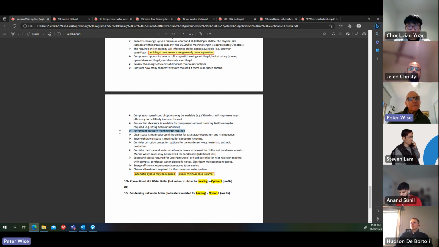Refrigerant pressure relief may be required. So if the chillers have bursting discs built into them, if they happen to burst because of overpressure, then you can't just discharge that refrigerant into the plant room. It's got to be taken outside. So just bear that in mind.